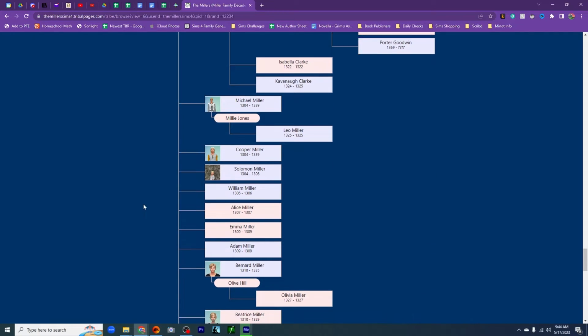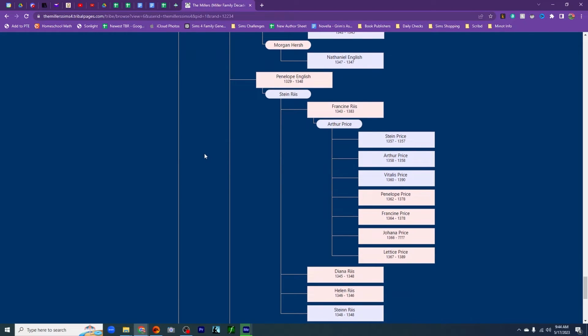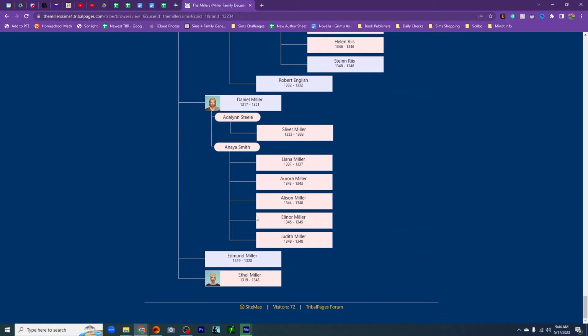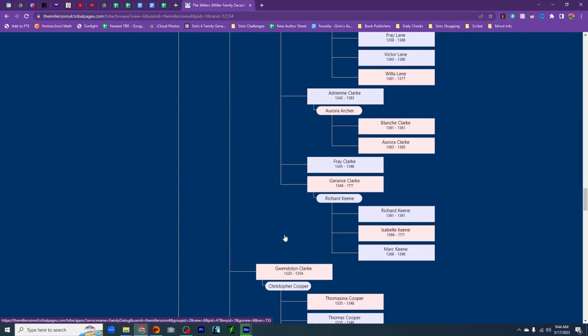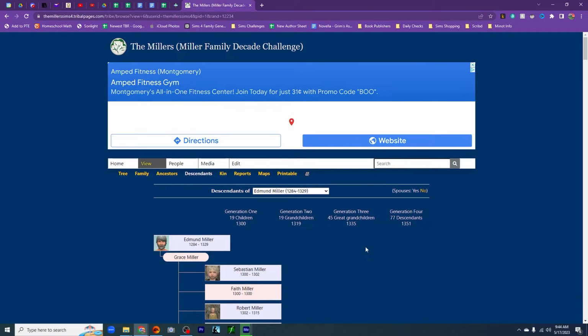So anyway, now back to the last one, the Blue family. They all came from Clara Miller. She had 2 children, Nathaniel and Penelope. Nathaniel had a horrible life, lost 2 wives and 2 children, and none of them lived. But Penelope did. And so she married Stein Reese, and they had 4 children, but only one of them had children. And Francine married Arthur Price, and they had a lot of children, and that is our Blue family. So I hope that makes more sense if you were wondering about the colors and where they all came from and all of that stuff.